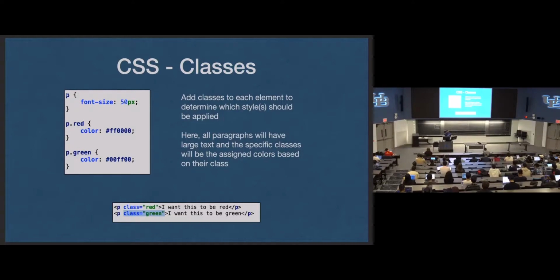and in my CSS I'm going to say every single paragraph on this page, I want some big font. Every single paragraph, period, all of them. And then I'm going to use this dot notation, p.red. Any paragraph that has a class of red, change the font to red. Any paragraph with a class of green, make it green.